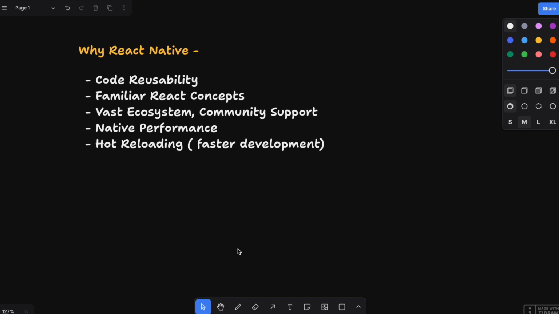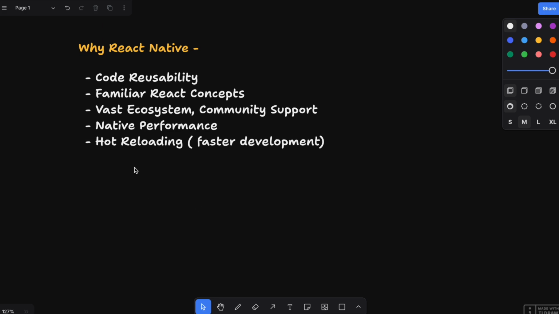Okay, now why React Native? If we use React Native to build mobile applications, the first benefit is code reusability, because we don't need to write the same code. If we are already familiar with React, then it would be easy because the concepts are similar and we just need to use React with JavaScript to build the mobile application in React Native. React Native has a vast ecosystem. There is huge community support. There are so many libraries that we can use in React Native. Also, it gives better performance because everything is compiled into native components.